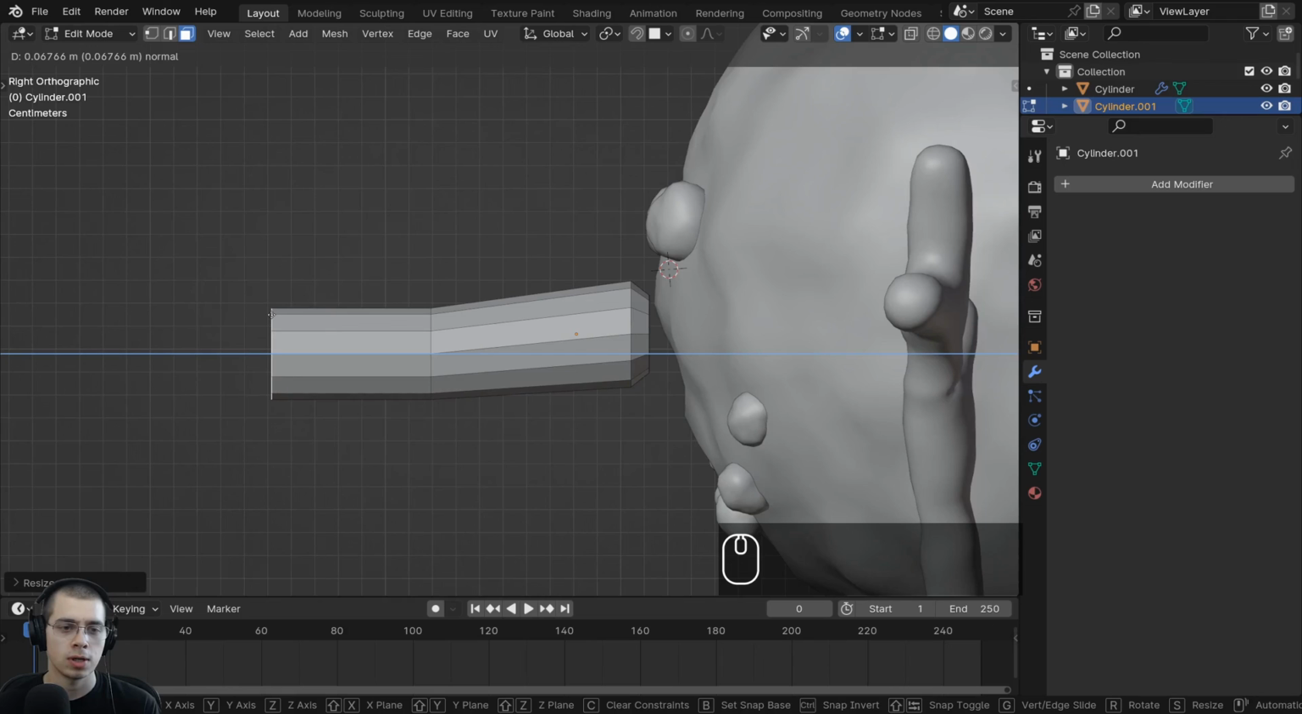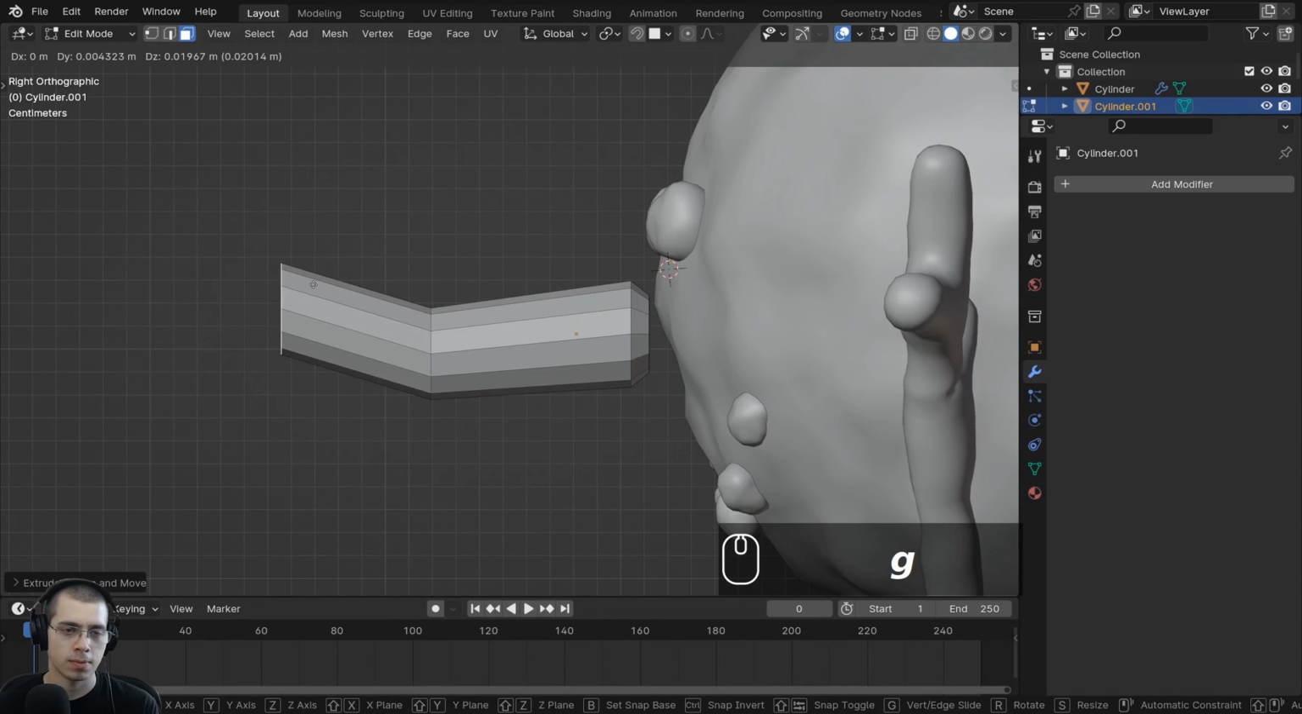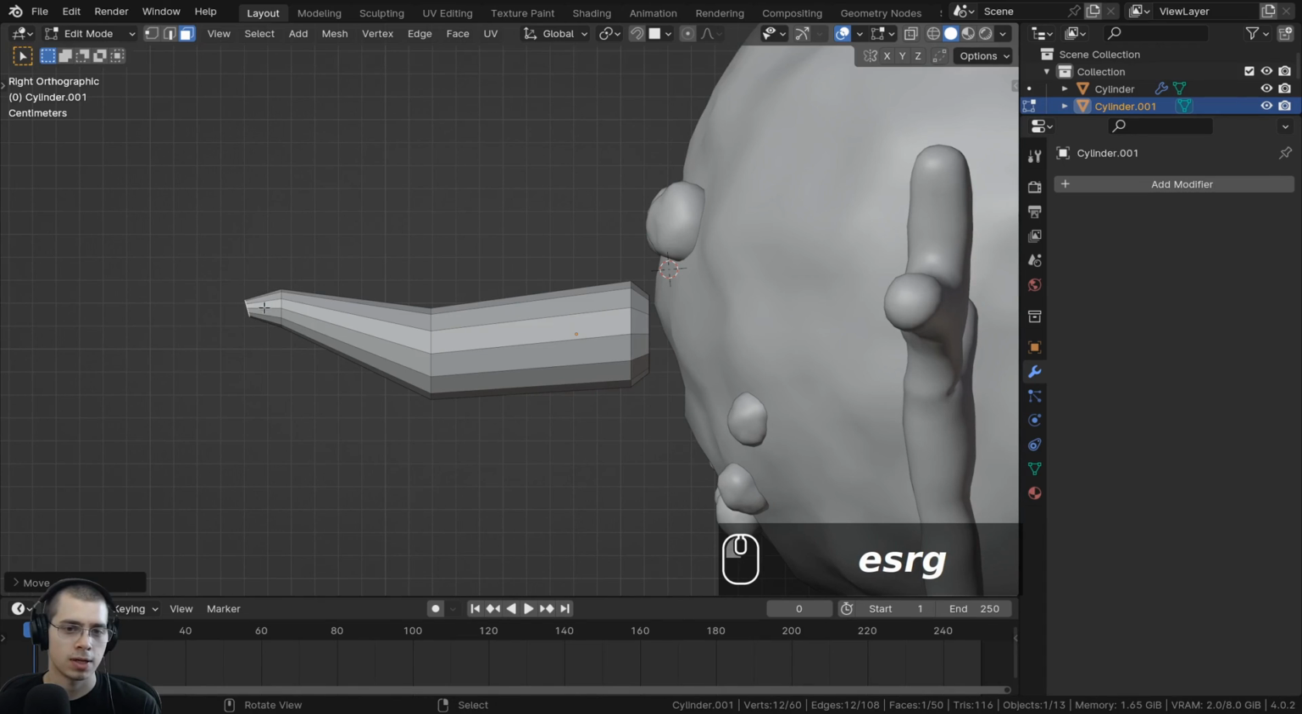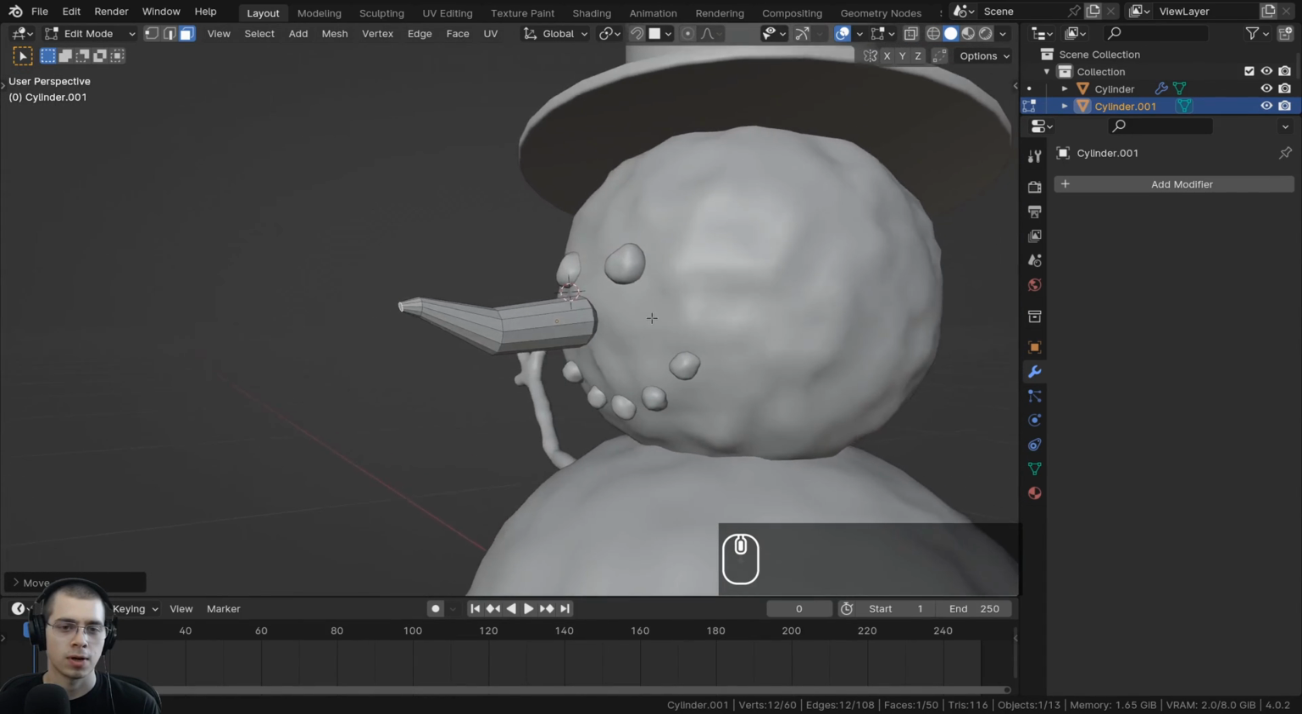to extrude, bring that out, G to grab and bring that up a bit, and then S to scale that down, and we're going to make it much more thin, and then E to extrude and S to scale, and also R to rotate so that the carrot is a bit random. All right, that was pretty good.